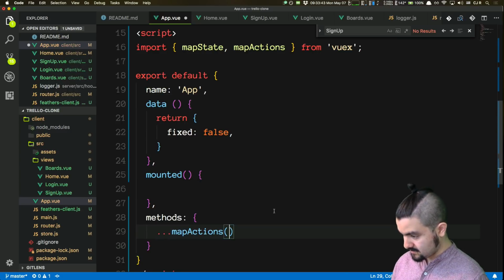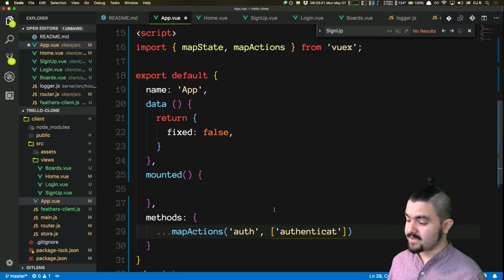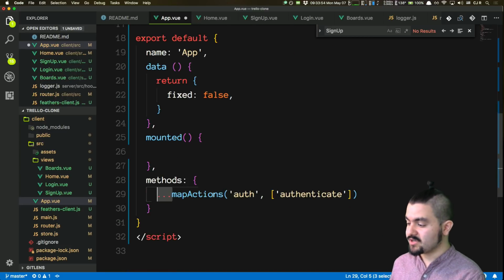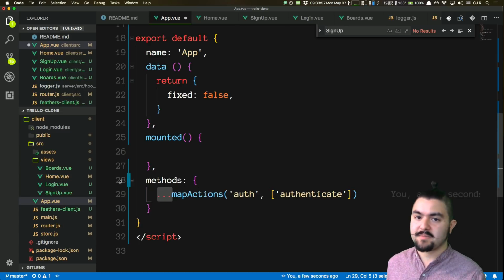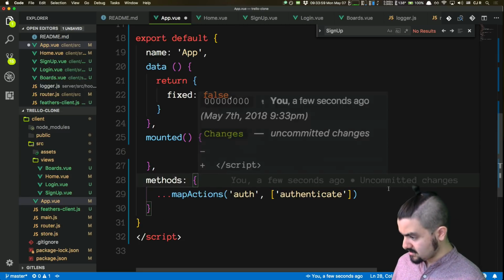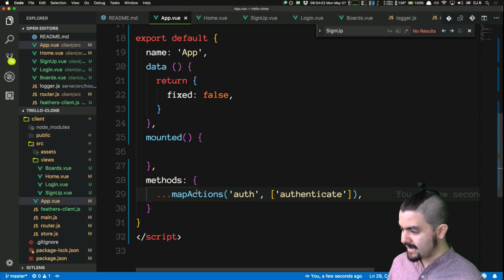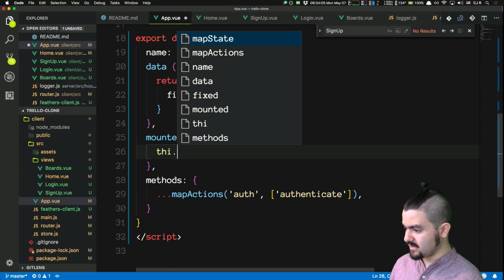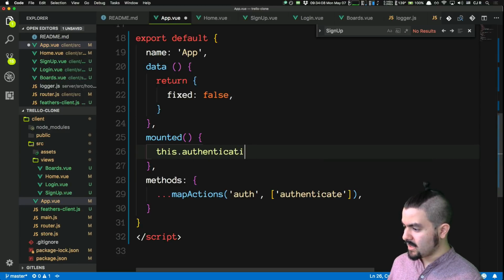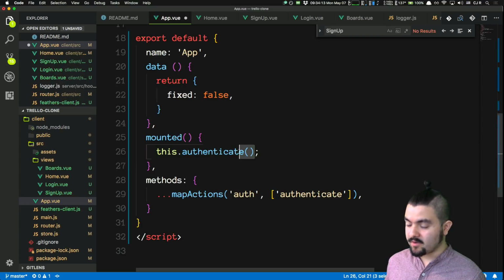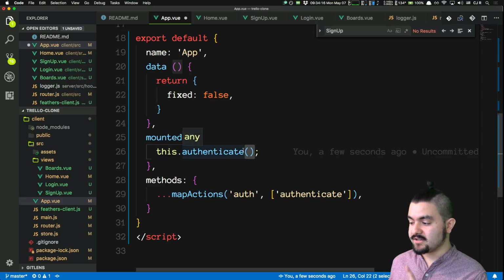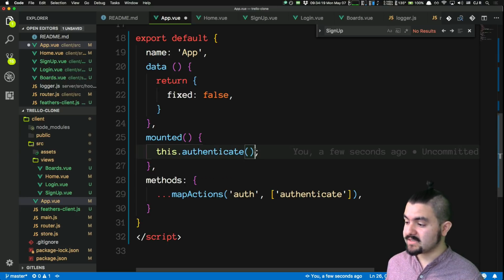Oops. So we want from the auth module, we want authenticate. And again, here's the use of that spread operator. Basically, map actions returns all of these functions, and then it just puts them as properties on this object. So grab that action, and then now when we are mounted, we'll do this dot authenticate. And I'm pretty sure if you do authenticate without any parameters, it'll attempt to use the existing JSON web token. And that's basically what we want, because if they're already logged in, we don't want them to have to type in their username and password again.